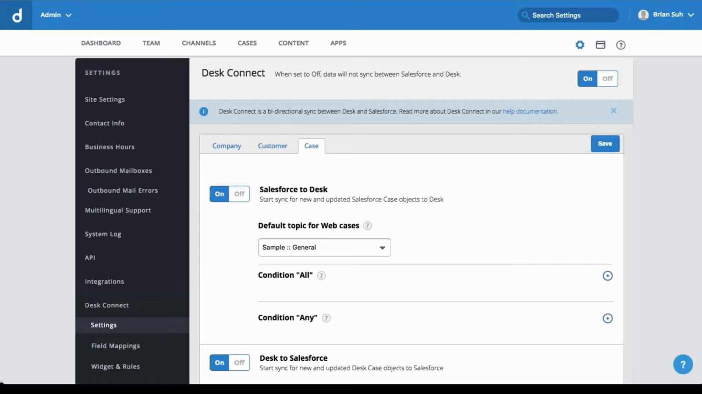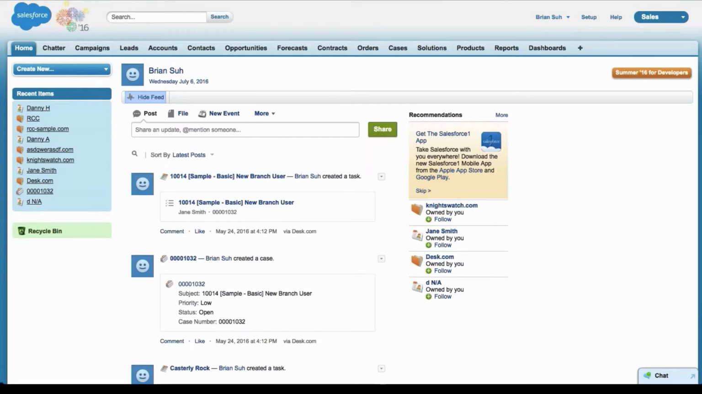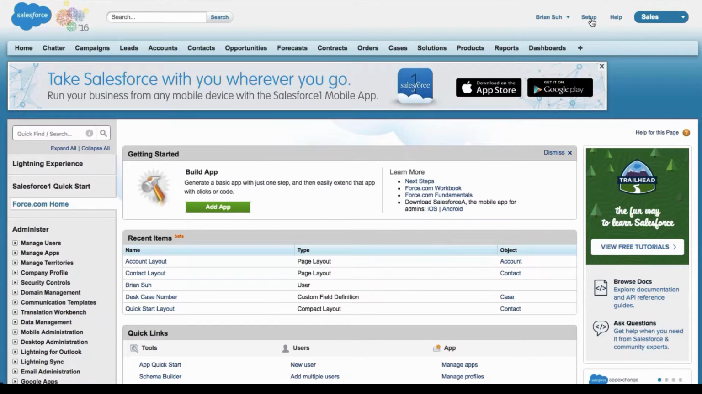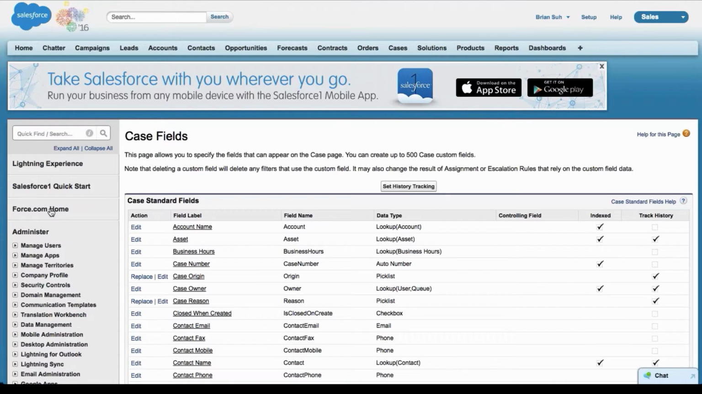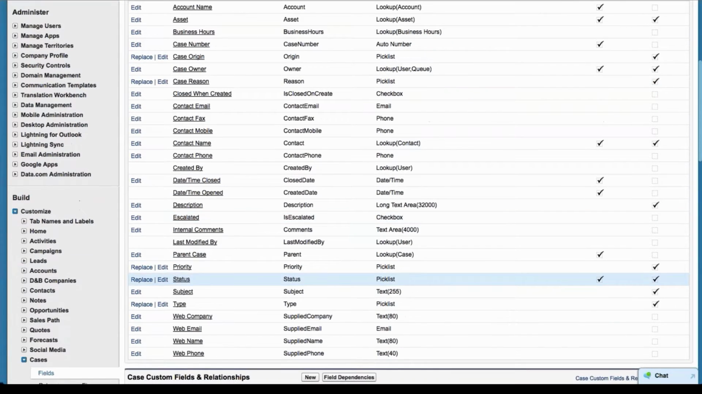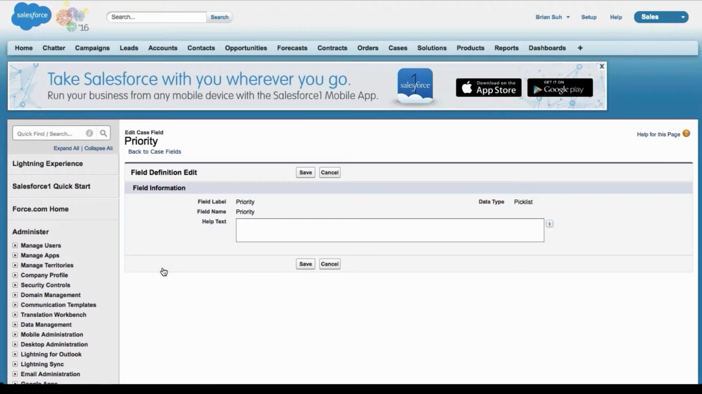We'll give it just a second. All right, there we go. Now what we want to do is hop over to the Salesforce side. We want to make sure that some of those fields we talked about in terms of priority and status have the correct values. So I'll go to my setup here, and then I like to quickly search for my cases. All right, perfect. It's under Build, Customize, and Cases, and I'll hop into Fields. Then I'm going to scroll down to Priority. There we go.